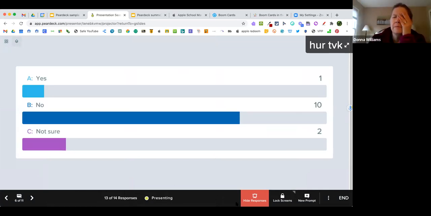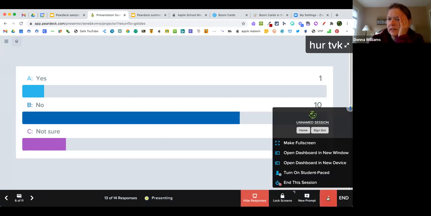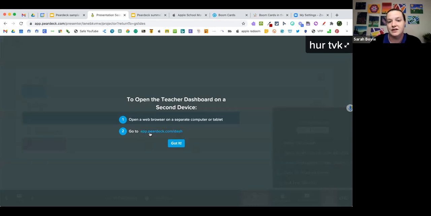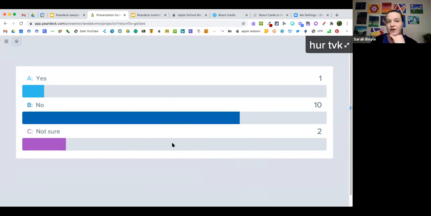Sarah, I know that Wendy mentioned if you had another device, you could have the teacher's dashboard. Do you just log into your account again, and that's how you have that on another device? So you go to the three dots, and right here under where it says open in a new window, you do open in a new device. And this is what it does for you. It tells you exactly where to go: app.peardeck.com/dash. So if you had an iPad or a kiddo's Chromebook in the classroom, you could just go to that website and it would pull up the dashboard on that screen. And then you could still have your screen share on your teacher laptop.